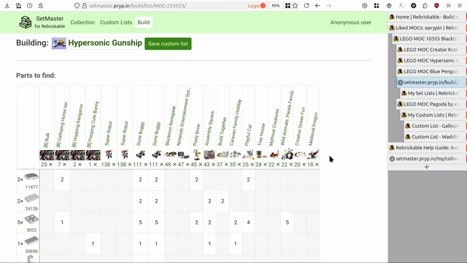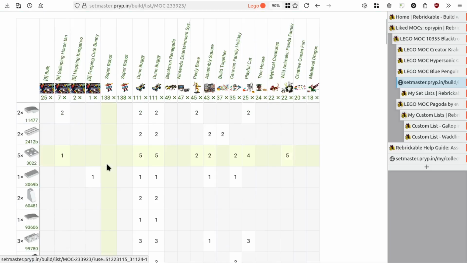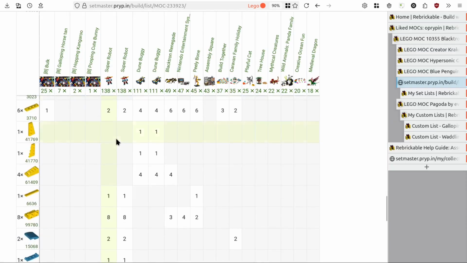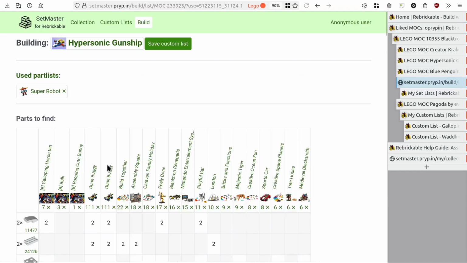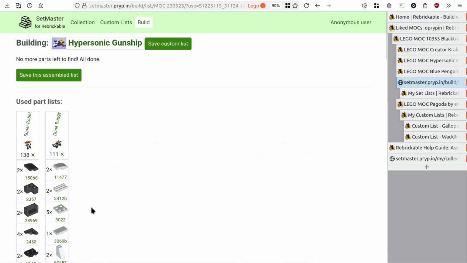So this is a pretty similar view. You see all the parts that you need, and you see all the sets that are most relevant to this situation. So I'm gonna choose the same parts, the same sets, and you notice that this works much faster than Rebrickable too. And having done this, it says I'm done. I don't need to choose any other parts. I can save this now.